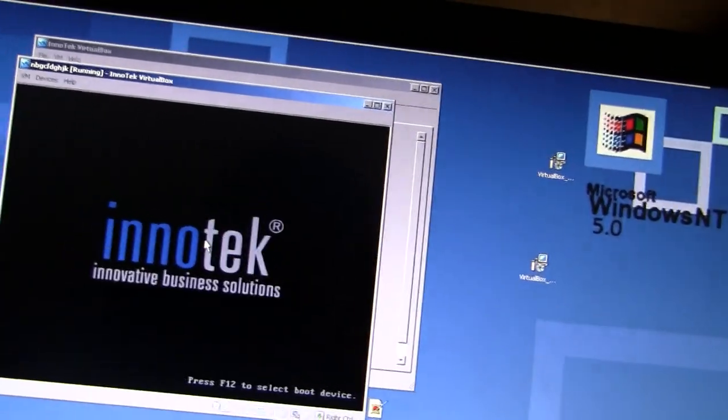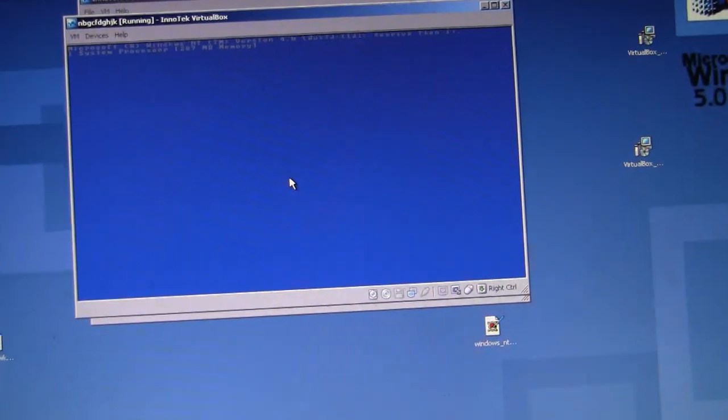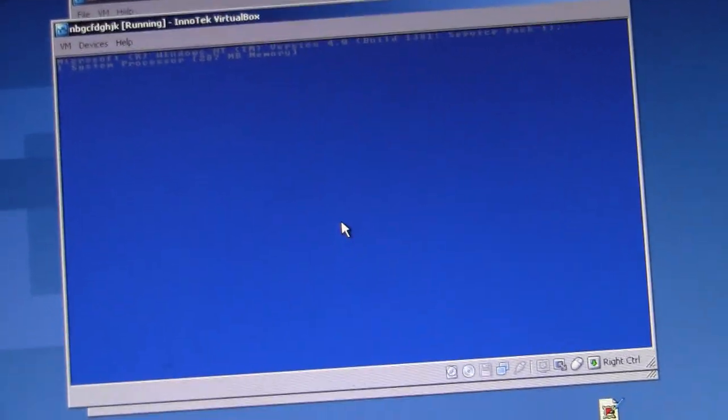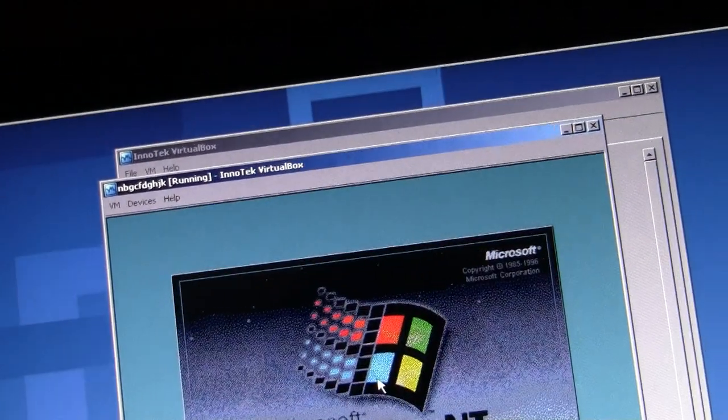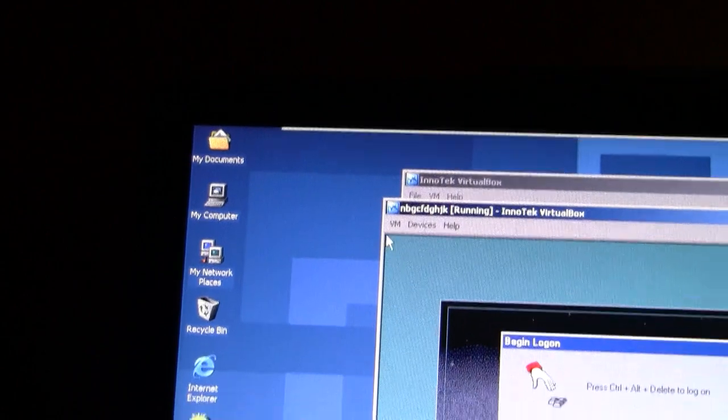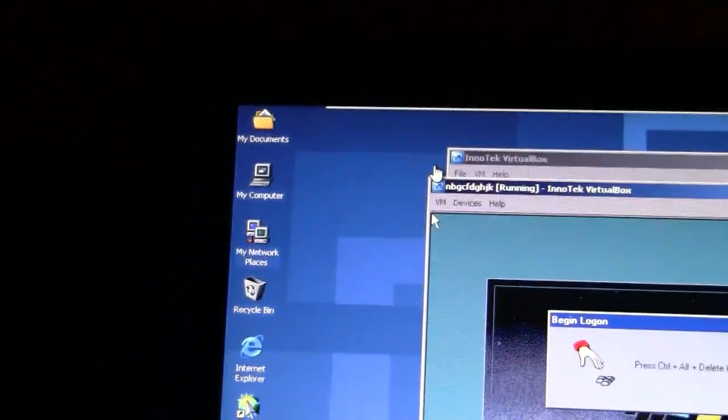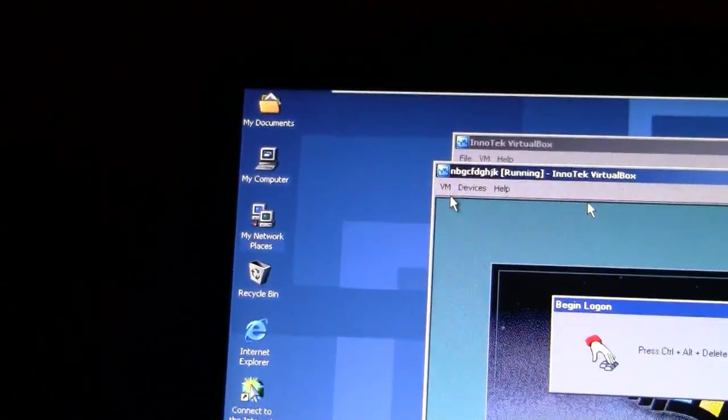Reset. Innovative business solutions. Innotek. Hopefully this doesn't crash. I know Windows NT 4 was much more stable than the nightmare that was Windows 95, but I haven't had the best of luck with them. Yeah, it doesn't look good. Windows NT 4.